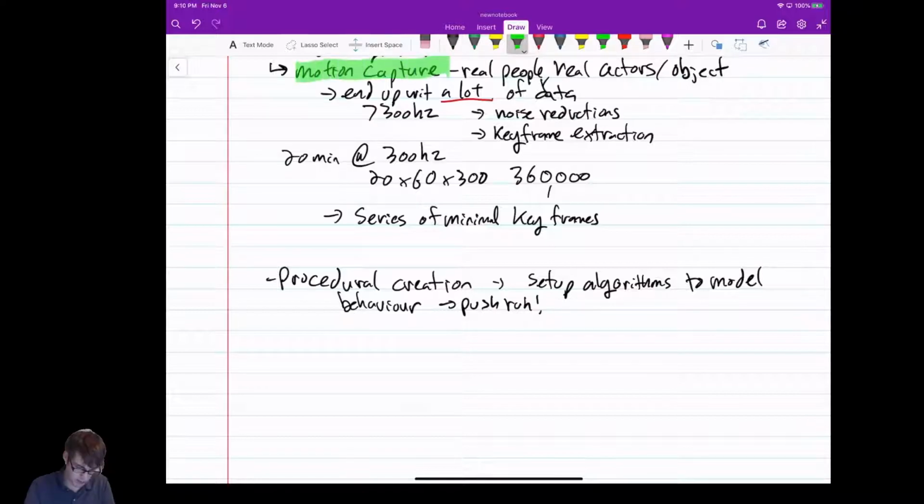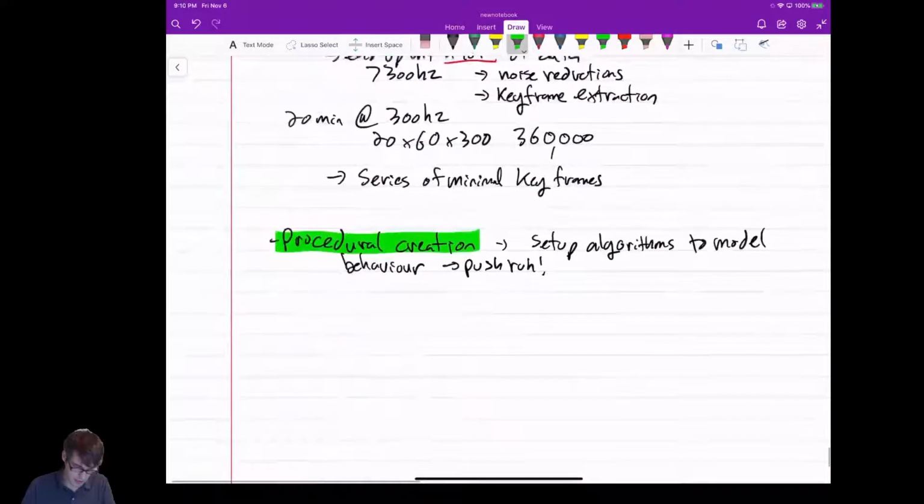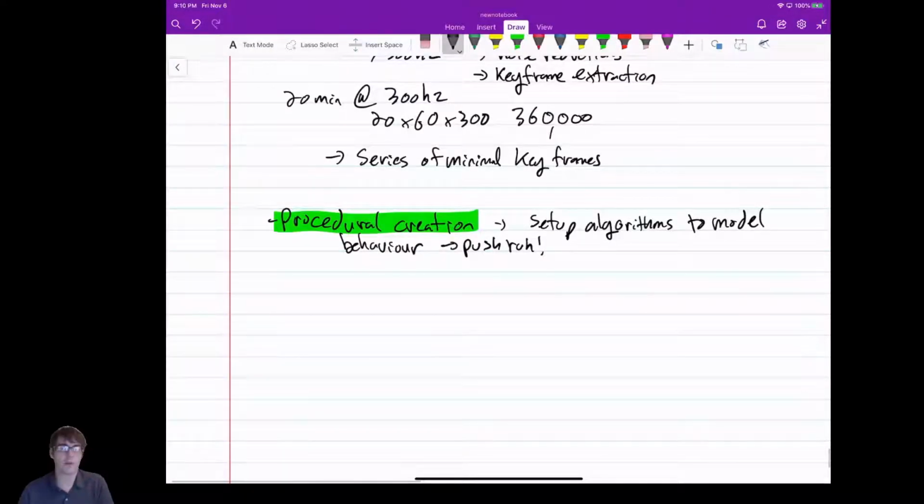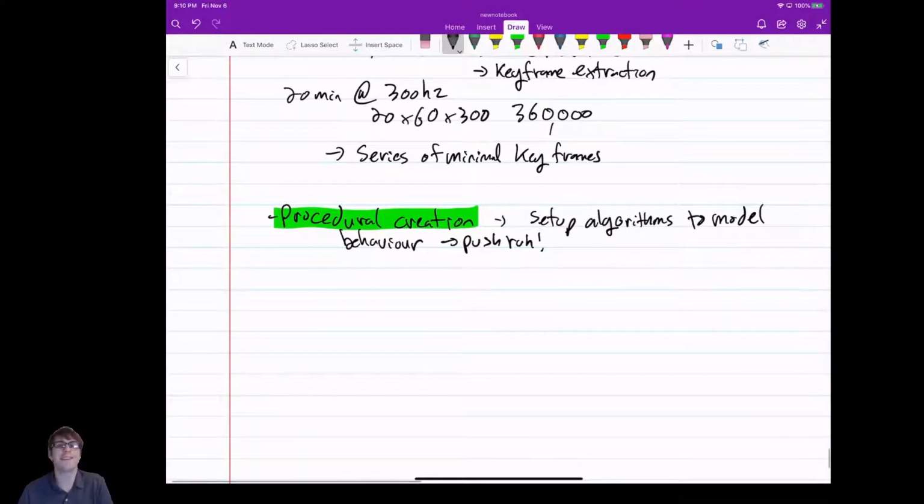Okay, so we set up algorithms of what we want to happen, and we push run. I should probably highlight these. And we push run, right? We set up these algorithms and we push run, and hopefully we get the output that we want. A classic one are called flocks or boids, swarms.